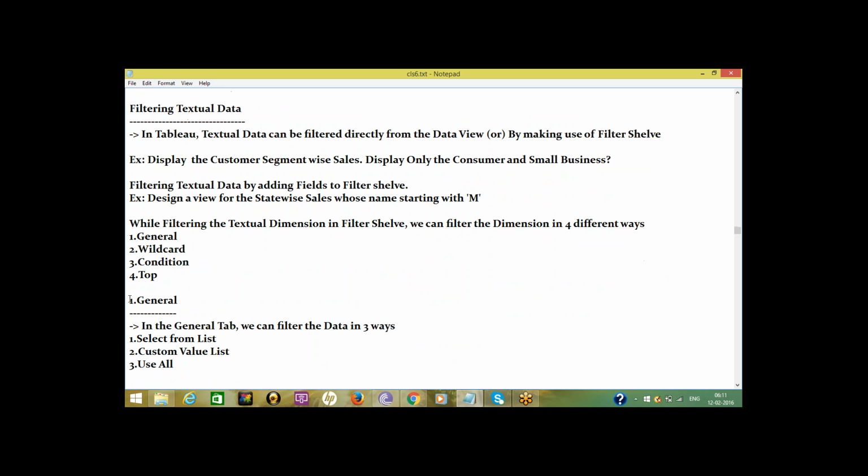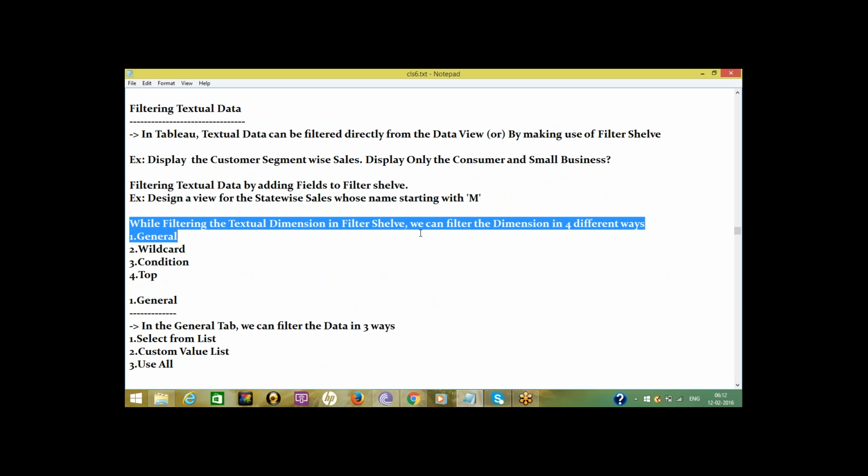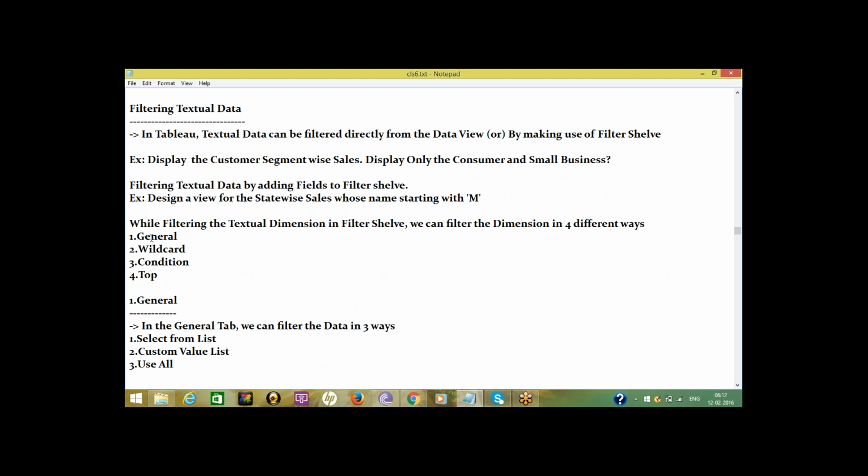In Tableau, you can filter textual data directly from the data view or by making use of the filter shelf. I have seen some examples in the previous session. While filtering textual data in the filter shelf, we have four different ways: general, wildcard, condition, and top. In general, we can filter again in three ways: select from list, custom value list, and user.